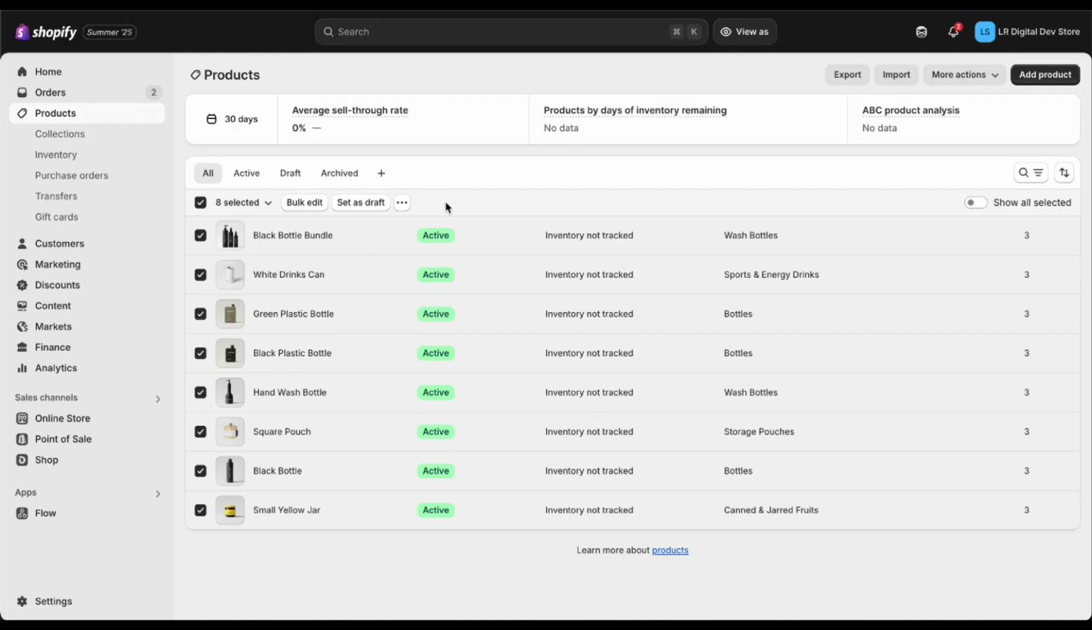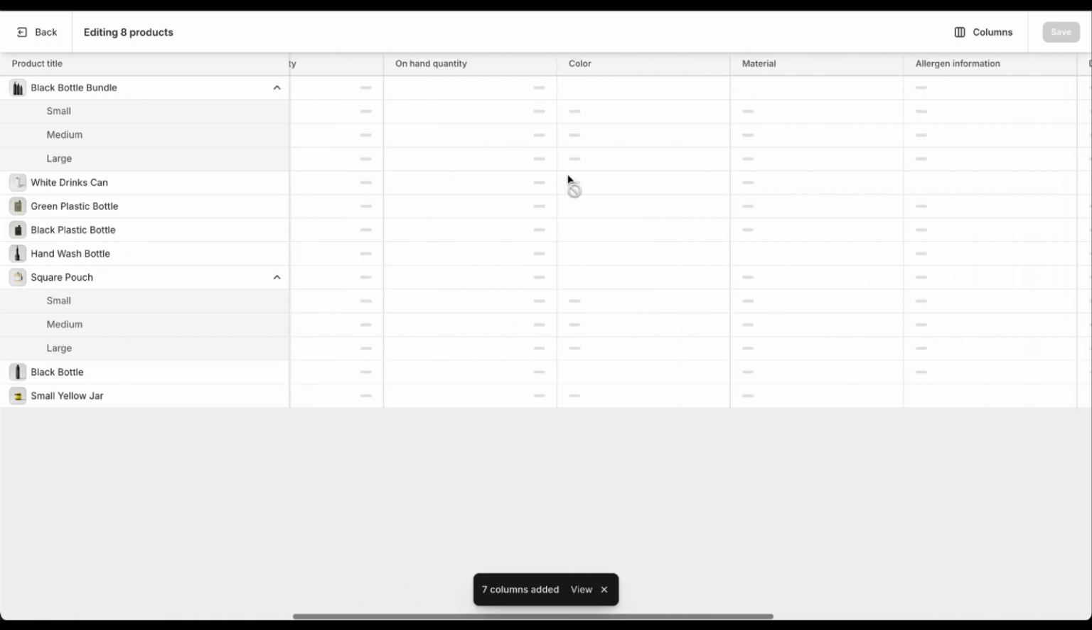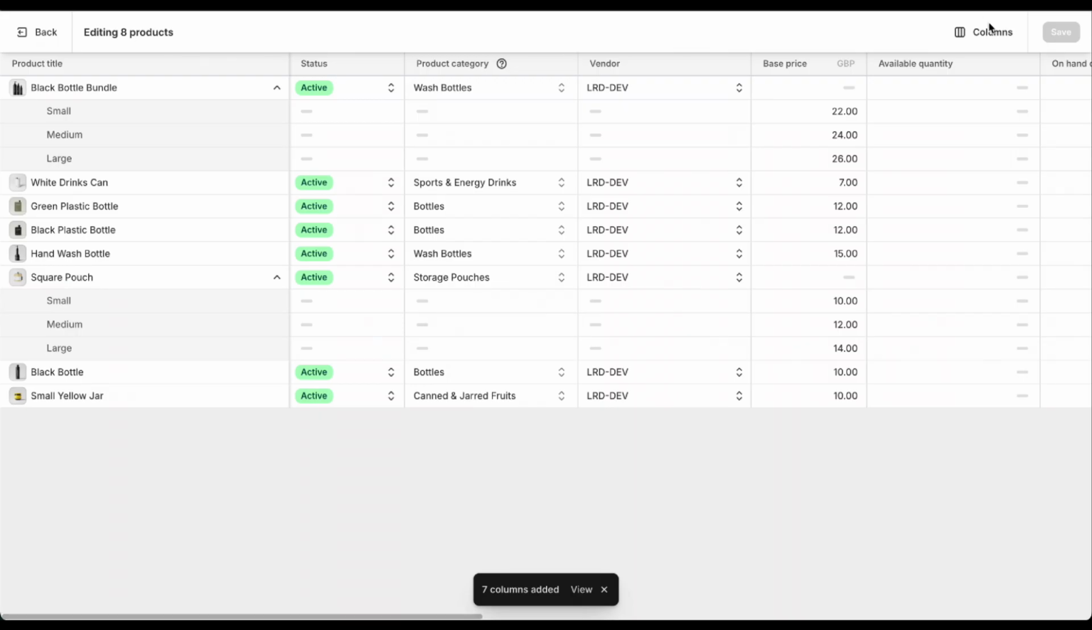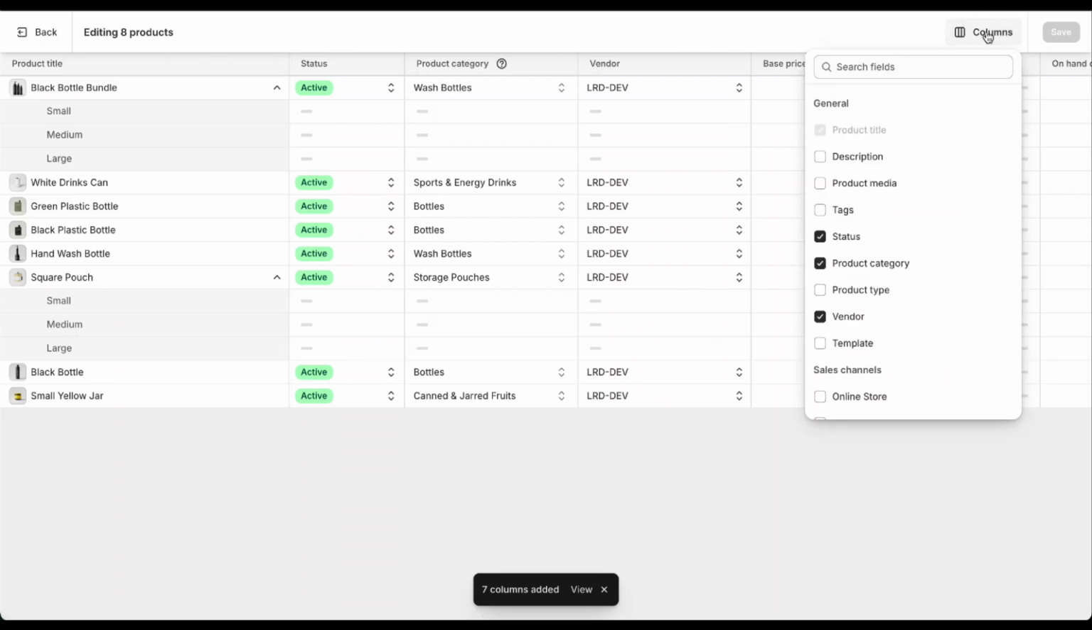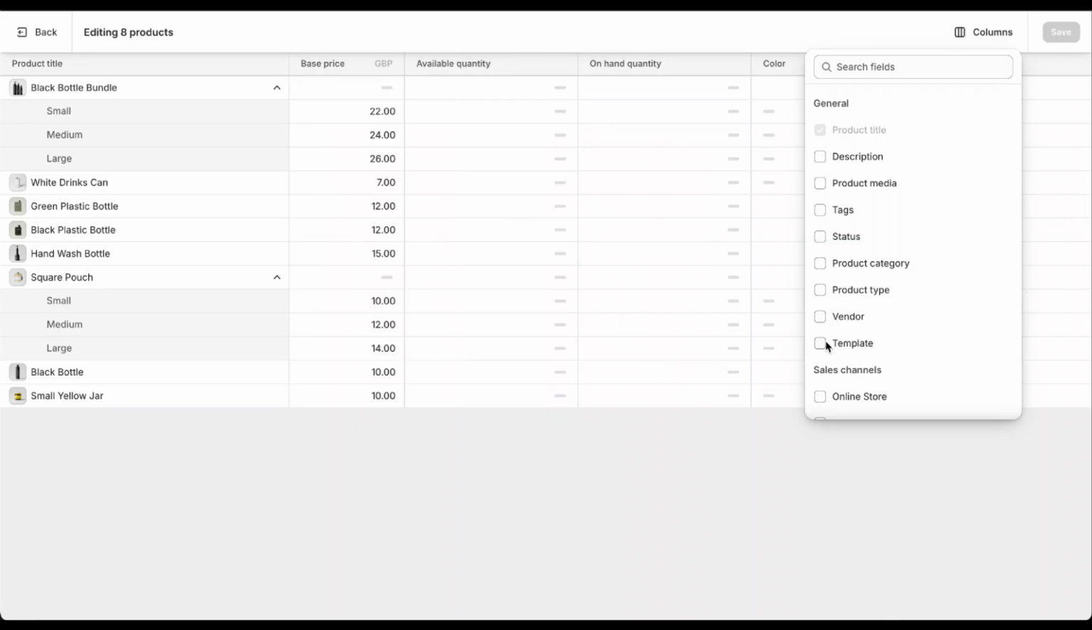So if you want to edit everything, make sure that's ticked, and then we'll go into this bulk edit, and then we can see our products here. And then what we need to do is edit the columns we can see. So we don't need a lot of this. We can untick that. Key section here is this template.